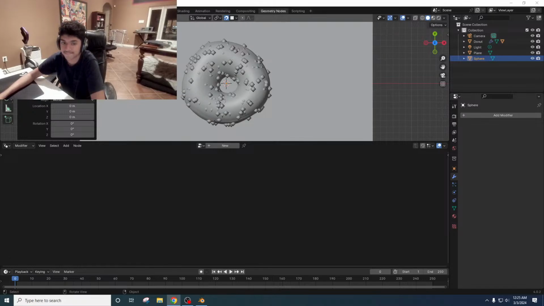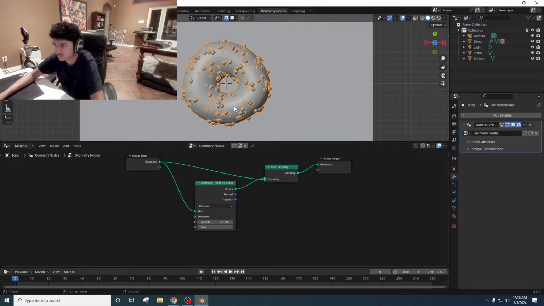Now, with our icing selected again, you'll notice, by the way, that if you click another object, you don't see your nodes because it's only going to show you the active object's geometry nodes. So if you want the nodes to just be there no matter what, click the pin button there. That means no matter what is selected, it's only going to be showing you the geometry nodes of the object we pinned. Okay.